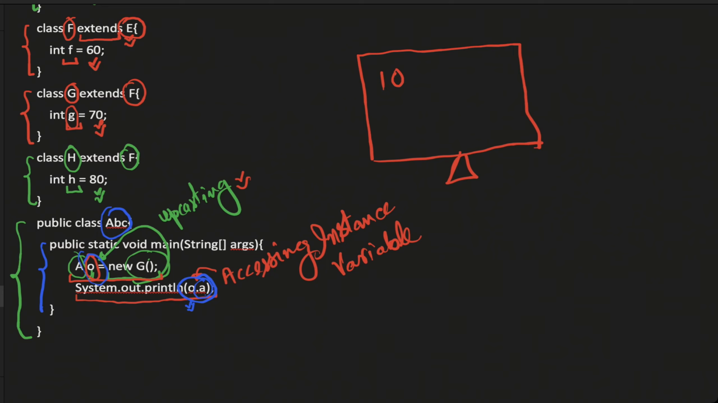10 is printed to the console when system.out.println o.a is executed. If we talk about what happens behind the scenes, the output 10 is produced because upcasting allows accessing the instance variables and methods of the superclass, even though the actual object being referred to is of a subclass type. This demonstrates polymorphism in action, where a subclass object can be treated as an instance of its superclass.